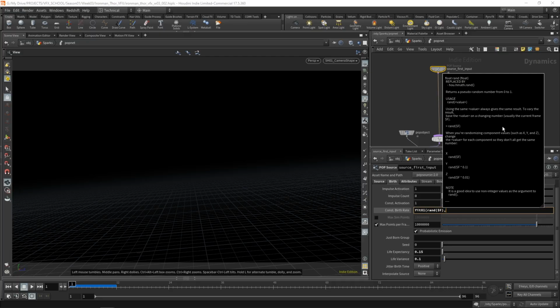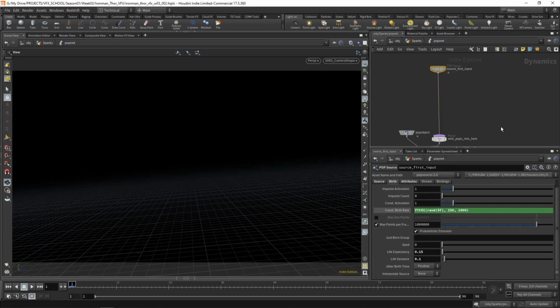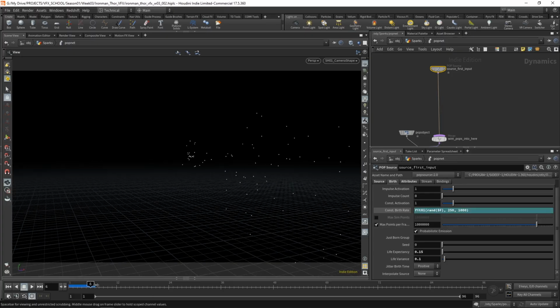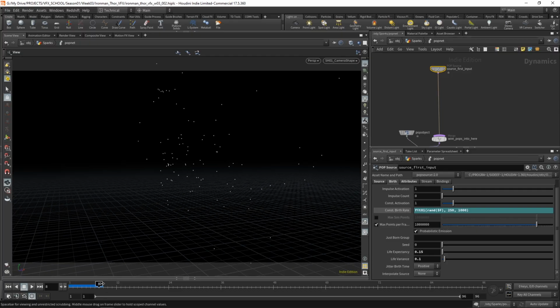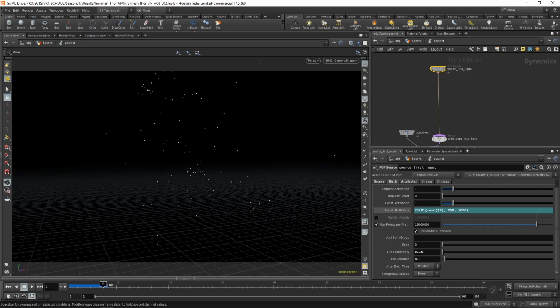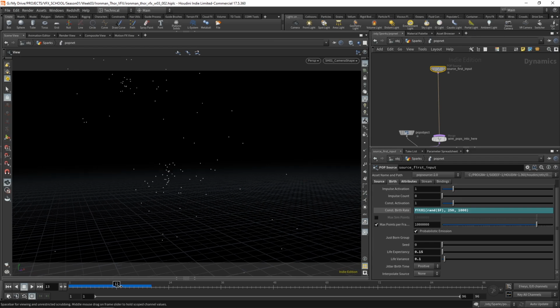This will return a random number from 0 to 1 for each frame, and we'll say that it's going to have a variation between 250 and 1000. Okay, so now we have a random, we don't have a constant birth rate. The constant birth rate value will be changing on each frame.